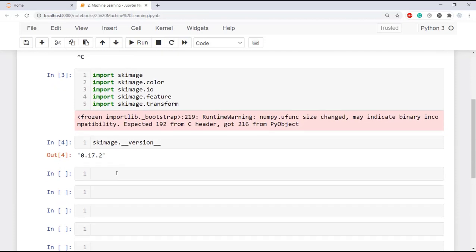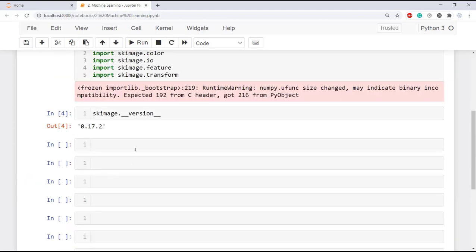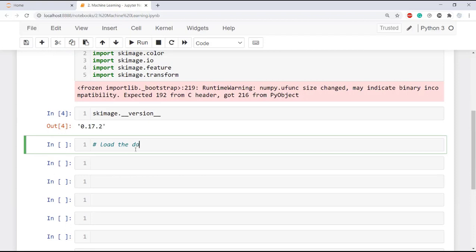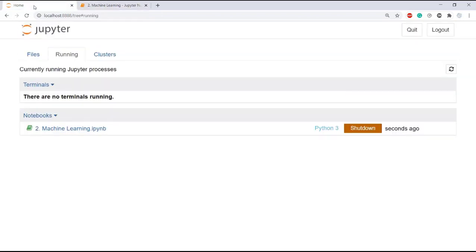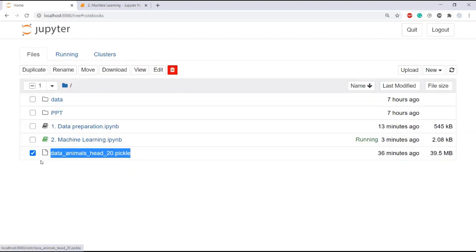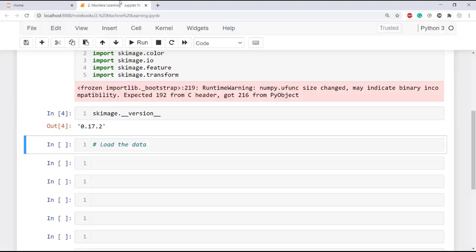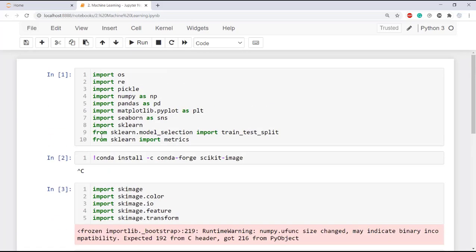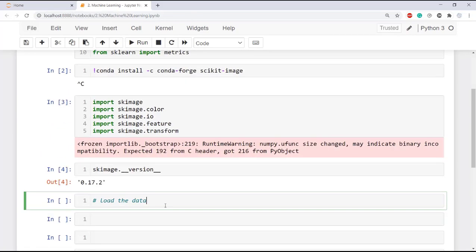Hey everyone, welcome back. Now let's load the data. As we saw in the previous module, we already saved our data in pickle format. So what we will do is load this pickle data. I think I already imported pickle.